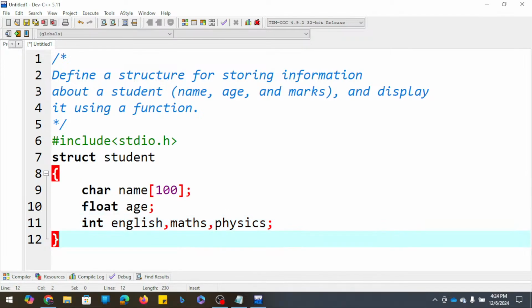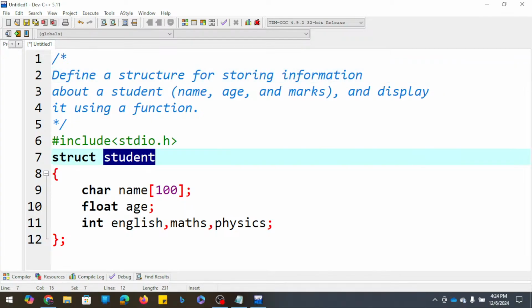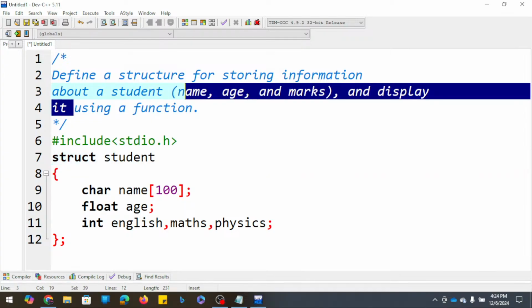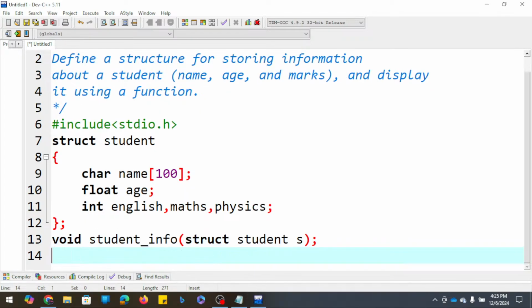Next, we have finished the structure creation. We have created the structure student. Now we have to create a function. What function name is not given, so let's create a function student. Since we have to use the function to display it, we have to pass the structure. Let's pass the structure variable student. Yes, so this is the function. Let's go into main.